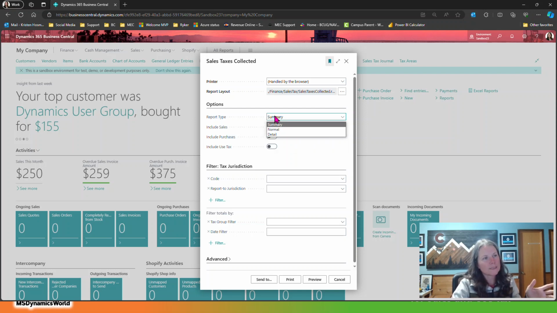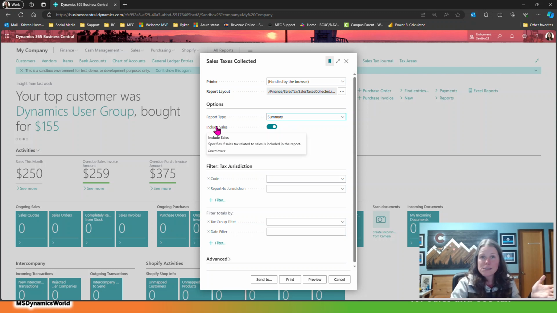Now, we have a report type. We can say summary, normal, or detail. We'll go ahead and look at them all, okay? Do we want to include just sales? So customer invoices posted. Do we want to include purchases? The scenario here would be vendor sent me an invoice. We made a purchase and they have sales tax on their invoice and we recorded it as such using that tax liability on the purchase invoice. Or do we want to include use tax? Okay, so let's take a look at these.